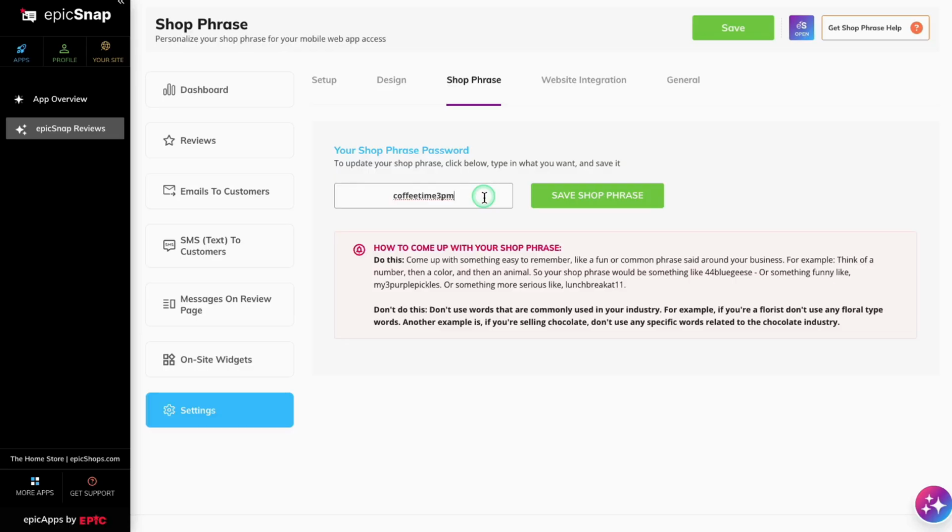As a quick tip, choose a shop phrase that's easy for your team to remember, but difficult for others to guess. Some stores combine a number, a color, and an animal, while others create a short phrase that is meaningful to their business. Something like 44 blue geese. You could also use something fun like my 3 purple pickles, or a simple phrase such as lunch break at 11. Try to avoid using words that are commonly associated with your industry.